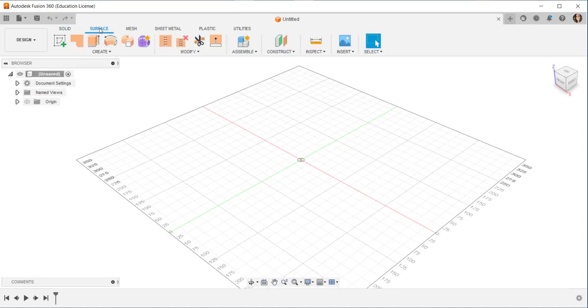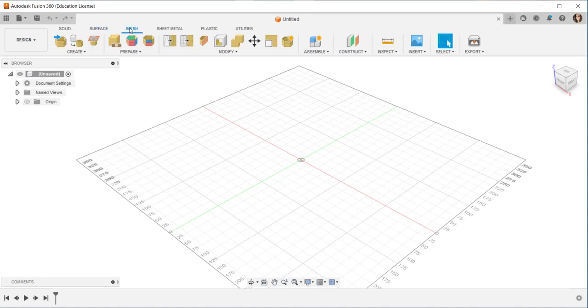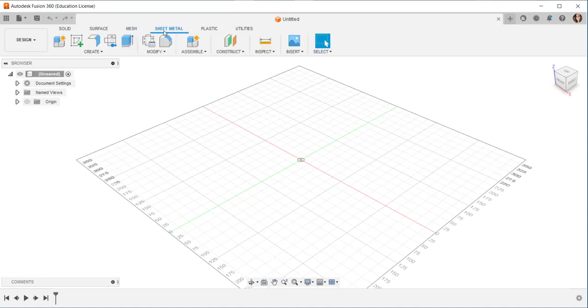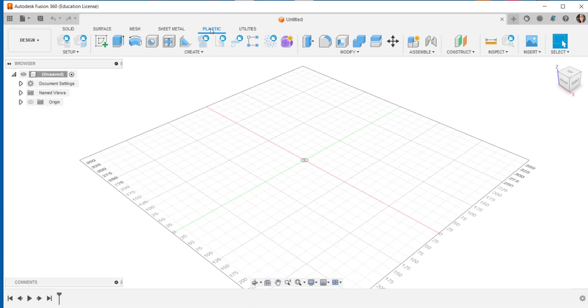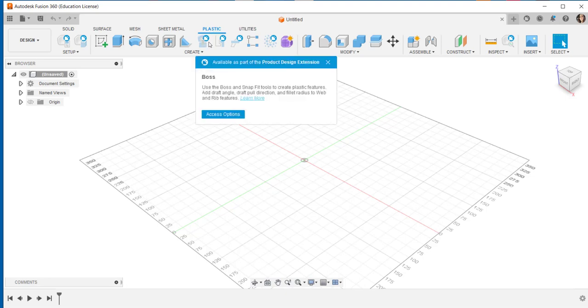The surface menu is where you create surface or hollow objects. The mesh workspace is where you can edit STL files. Those are files that are used for 3D printing. And in the sheet metal workspace, you can create sheet metal items, such as computer towers or toolboxes. The plastic tab is for making molded plastic parts. You do need extensions for that. And extensions are apps that you purchase from the Autodesk store.